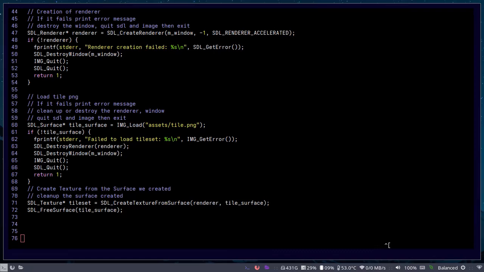So we load the file that we have, which is in the folder named assets, and the file name is tile.png. If there is a problem or error, it will print out the error message, and then we will clean up the renderer and the window. Also, we quit SDL and the image.